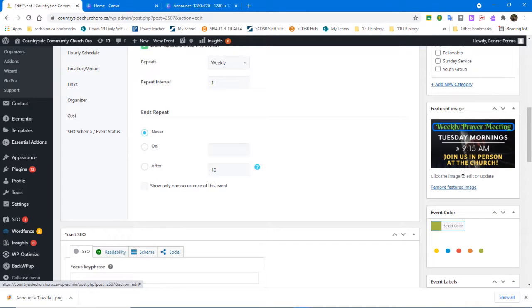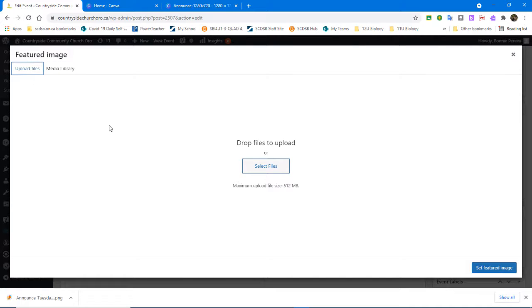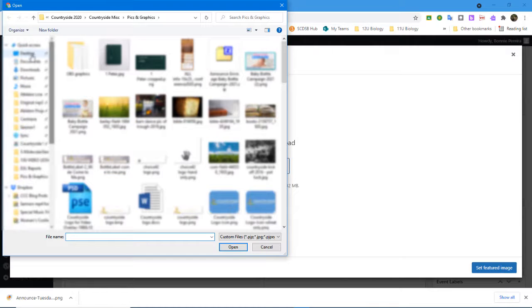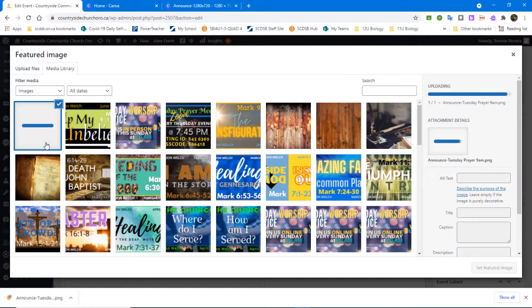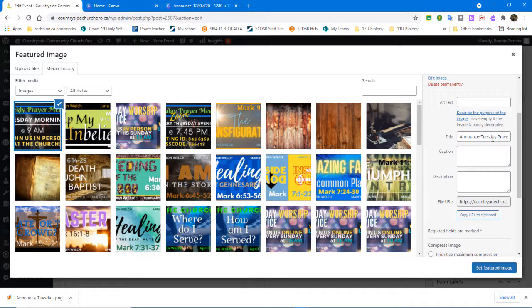So I'm going to remove this featured image by clicking here and I'm going to upload that file I just downloaded. I put it on my desktop. Open that, upload. Okay, once it's uploaded, just check the title and make sure that's what you want it to say.